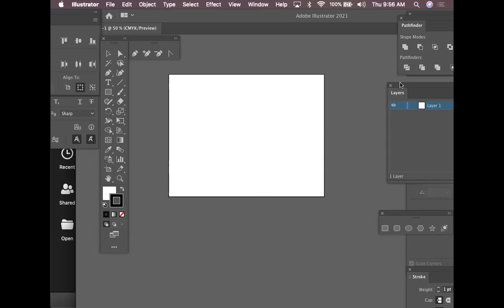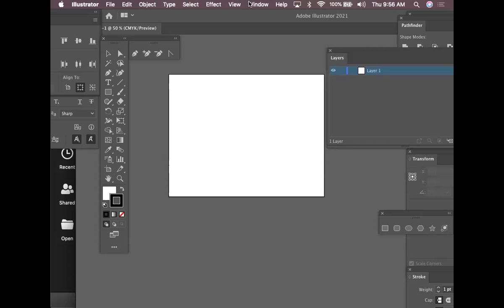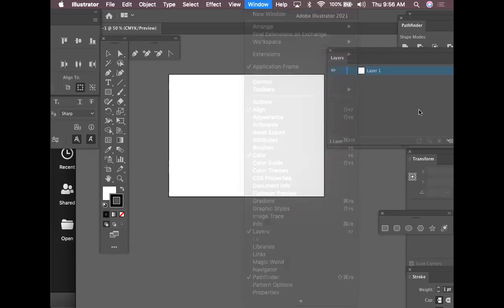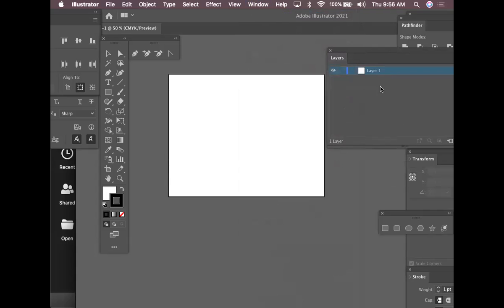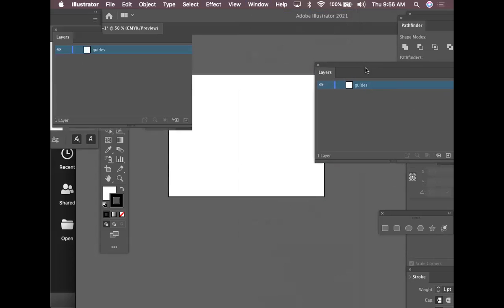Yeah, check this out. I want everybody to go to your layers. Make sure you have your layers. If you don't have your layers, where are the layers? Window, Layers, yes? Name that first layer guides.